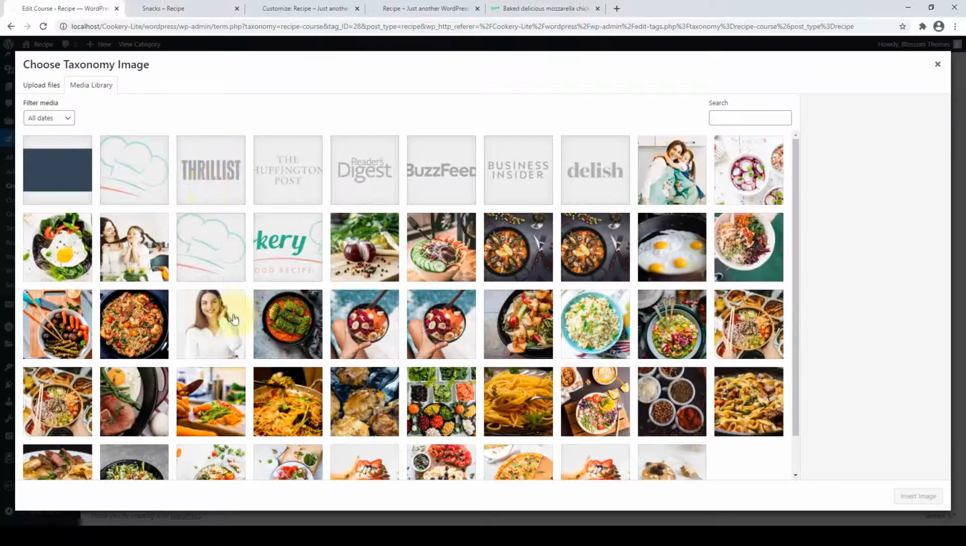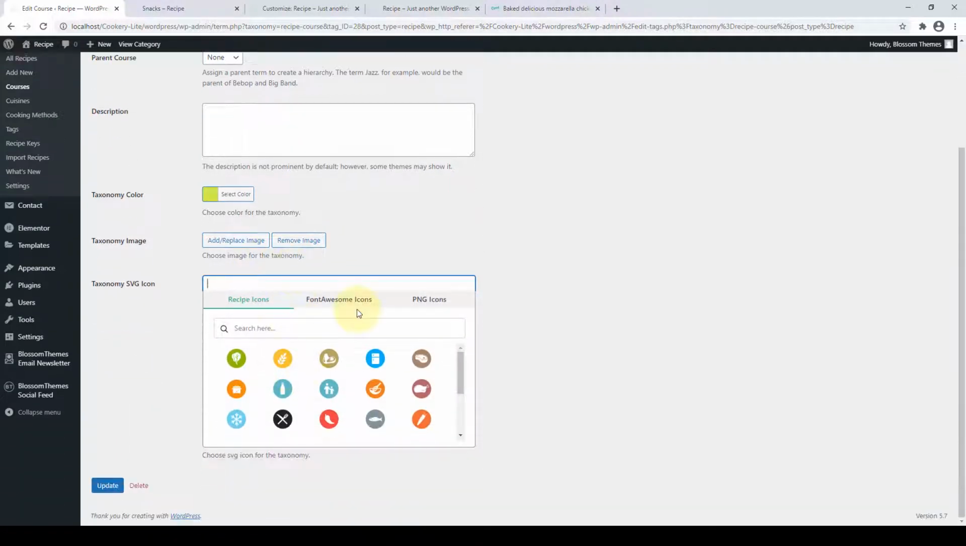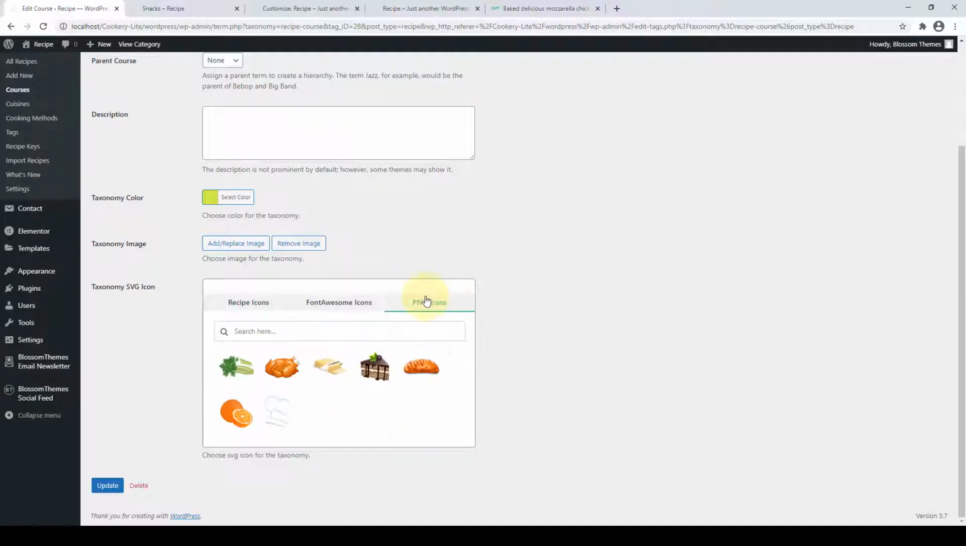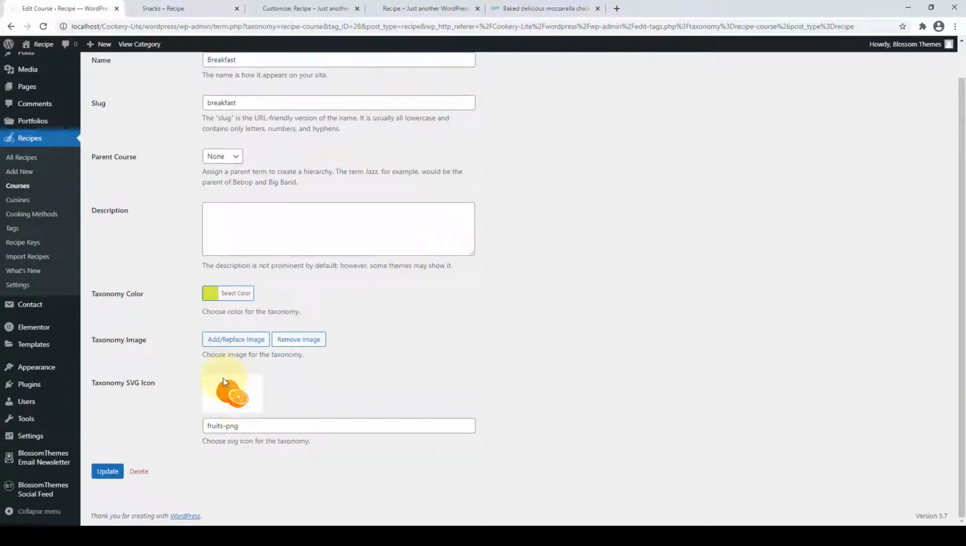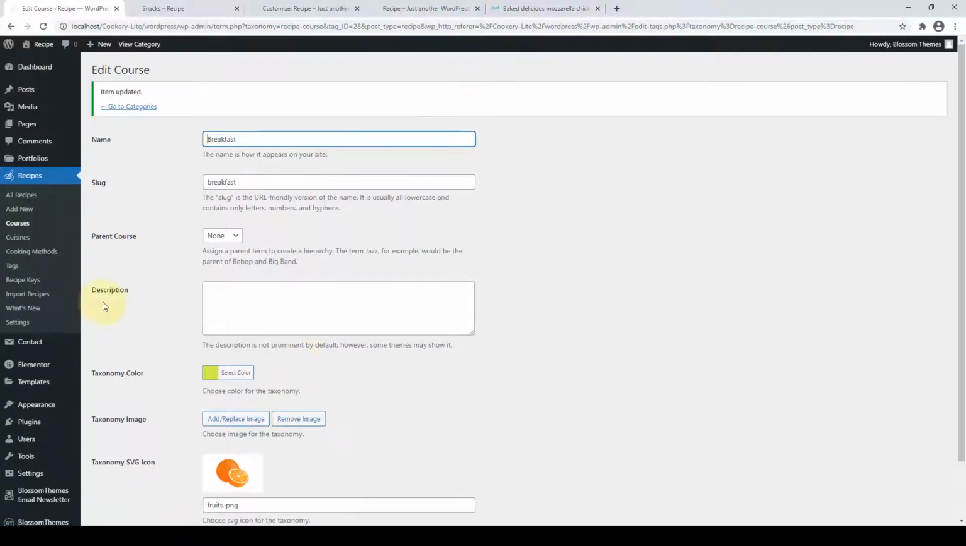If you wish to add the image, click on add or replace image. If you wish to remove image, then you can click here. If you wish to add in the taxonomy SVG icon, just click over here. You can select the one from the recipe icons, font awesome icons, and PNG icons as well. Okay, let me select a taxonomy SVG icon here. Click on update. So this is how you can add taxonomy color, image, taxonomy SVG icon. You can do the same for cuisines and cooking methods as well.